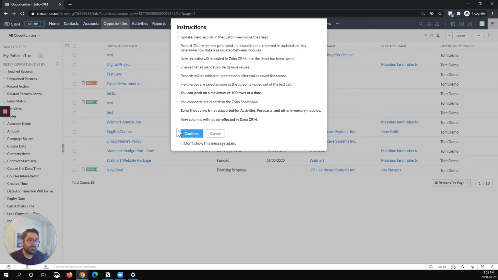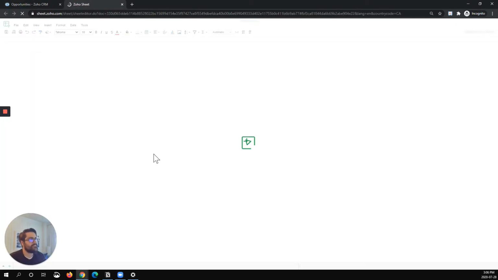If this is the first time you've ever clicked it, it will show a little warning like this saying you can only work with 100 rows at a time, et cetera. That is the limitation of this. If you're going to try to mass update 5,000 records, this will be an issue because you'll have to do it a number of times. But if you're only trying to update a few records, this is a great model to use. I always hit don't show again, because once I see this warning once, I'm fine. And we're going to hit continue.